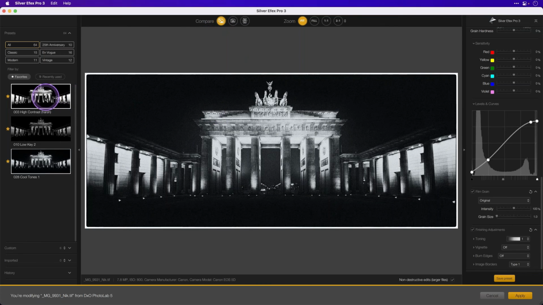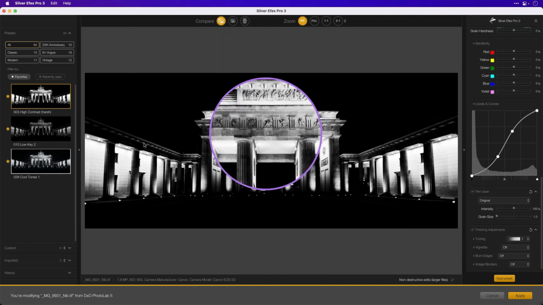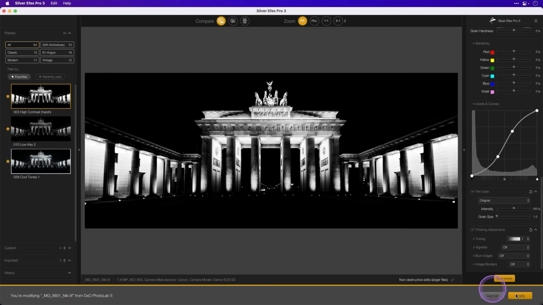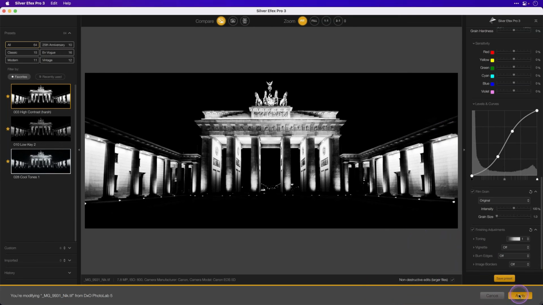And I go, you know what? Let's do a totally different preset. Let's go for this high contrast harsh one. You see it doesn't have that grain in there. The border is gone. I like this one better. Let's go ahead and apply that. And I'm still leaving this non-destructive, so I can change my mind yet again.